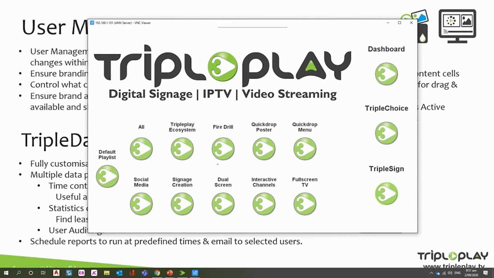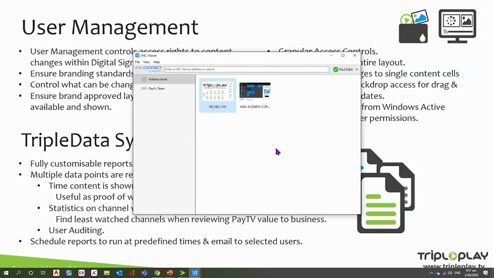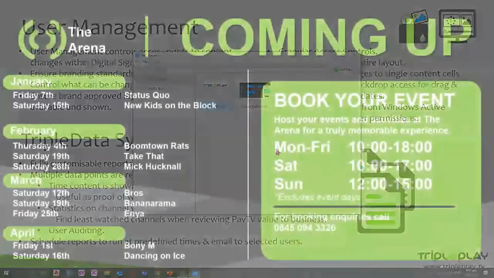Okay, so what I've actually got on the screen at the moment is a touch panel. This is just showing a little bit of simple integration. So I'm actually controlling a set-top box, one of the Tripleplay set-top boxes. I'm controlling the layout that's currently displayed on it. I'm just going to change that over to Quickdrop poster. And I'm just going to change my feed here.